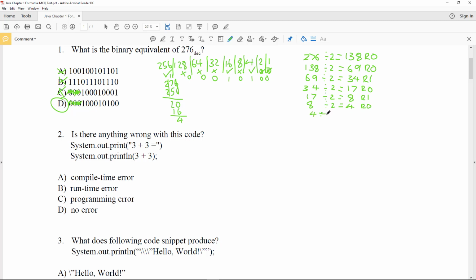Now 8 divided by 2 is equal to 4, remainder 0. 4 divided by 2 is equal to 2, remainder 0. 2 divided by 2 equals 1, remainder 0. 1 divided by 2 equals 0, remainder 1. And we stop when we get a quotient equal to 0, so we stop.